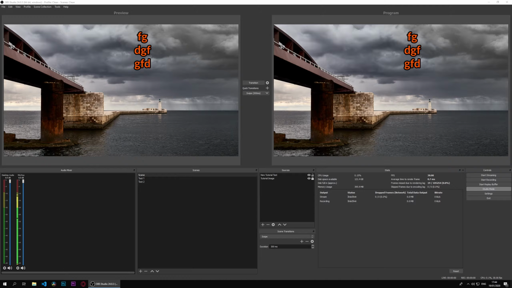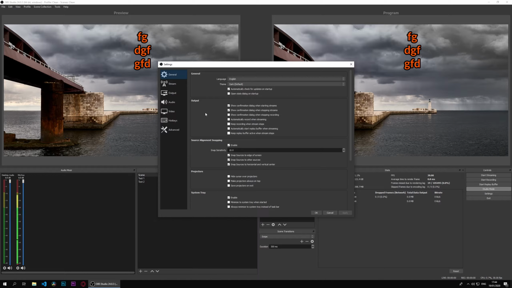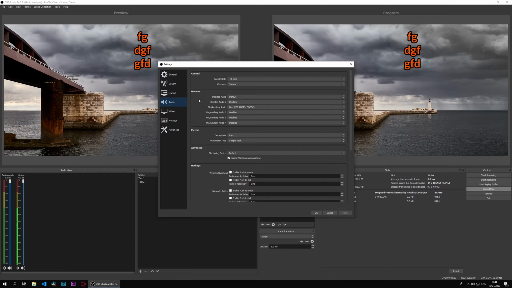Our last video as far as output goes was one of the longest ones, but now we'll go into some of the shorter ones which have some information that we'll need to know as well. If we go to the audio tab for settings here, which we've seen before when we set up our devices, we can see the sample rate and the channels.